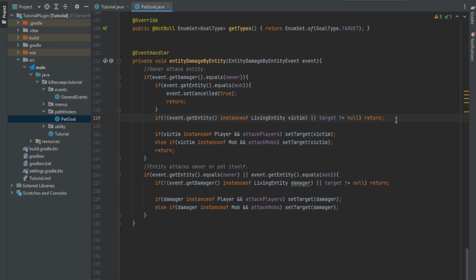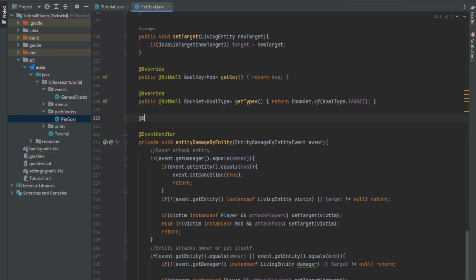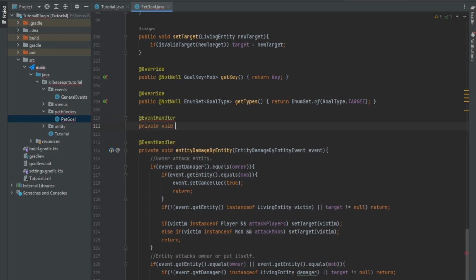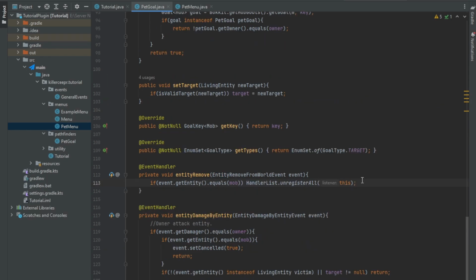Now we need one more event handler, and that is going to be the entity remove from world event. And if that entity equals the pet, then the handler list dot unregister, and this is just going to unregister all the events. The last thing you need to do is spawn the mob and add that goal to it.